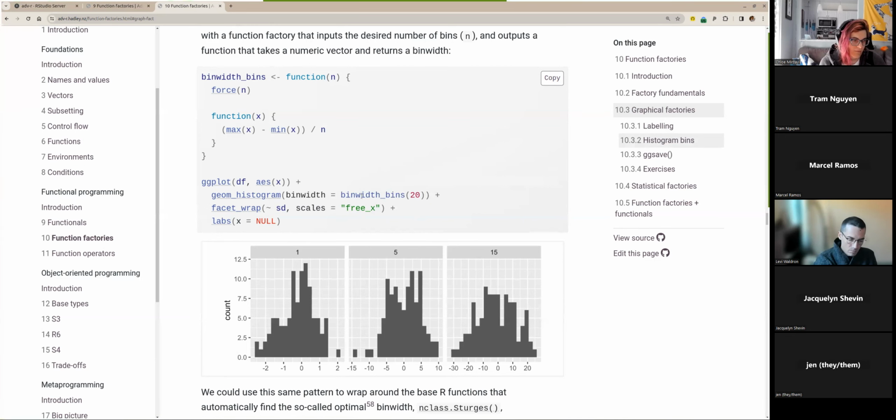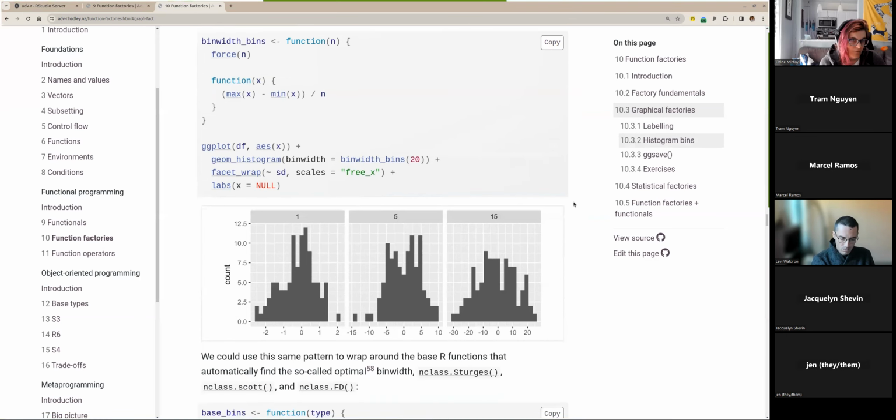Because some data might be larger than others, I think this would allow the bin width to vary across the facets, if I'm interpreting that correctly.